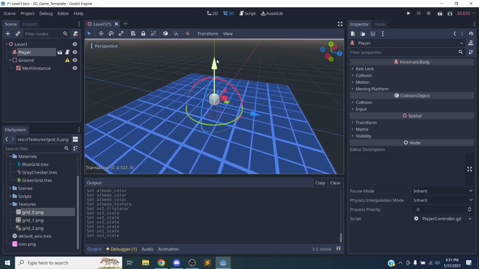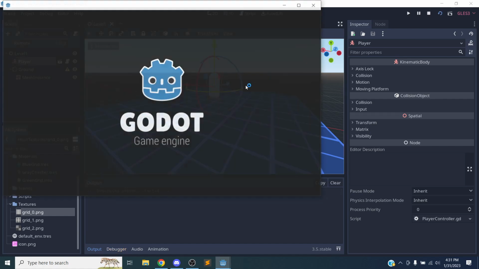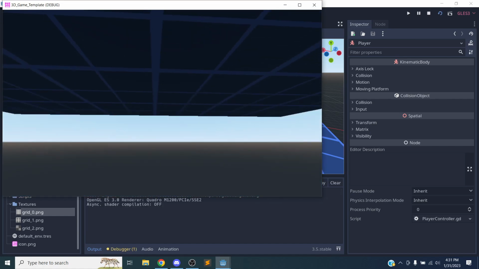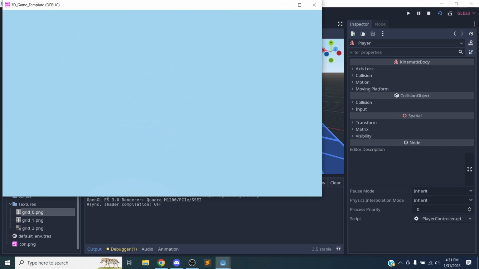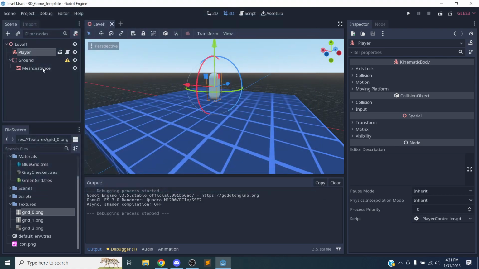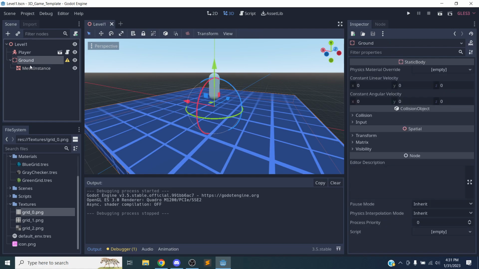Okay, so let's move the player up so they're above the ground. And I'm going to play the scene again. And look what happens. I can see the ground, but I fall right through, right? Because I haven't added any physics yet. So that's the second part. So there's the visual, and then there's the physics. So that's my mesh.